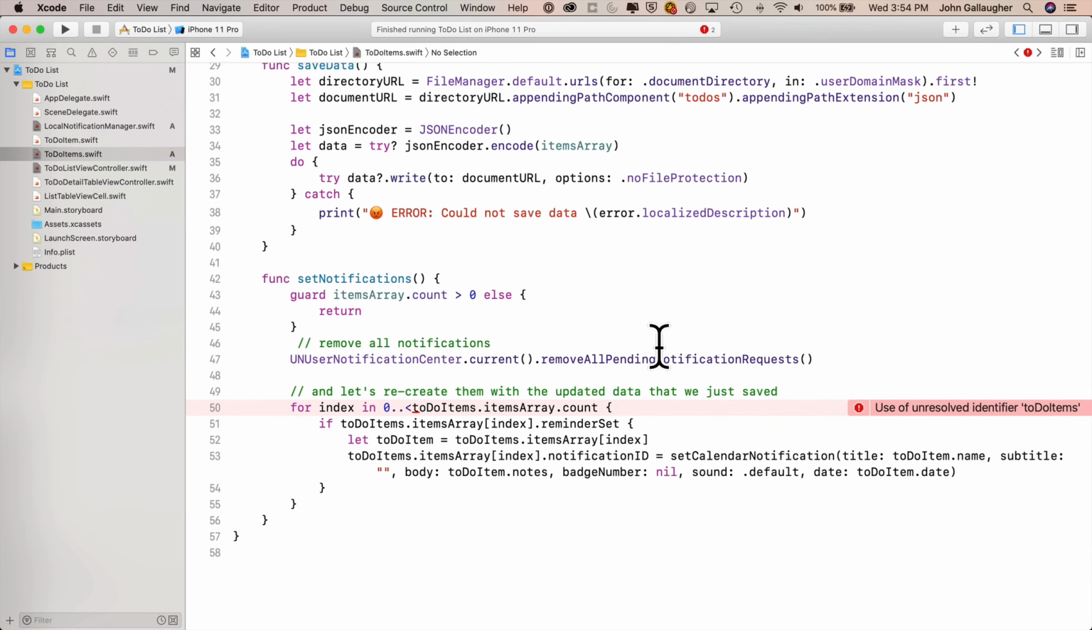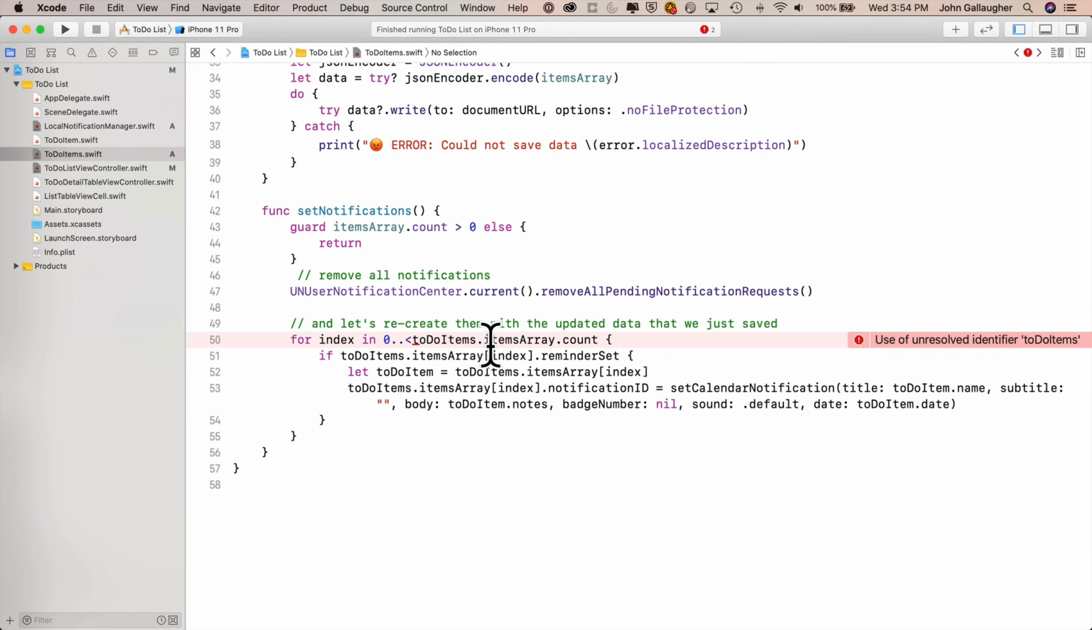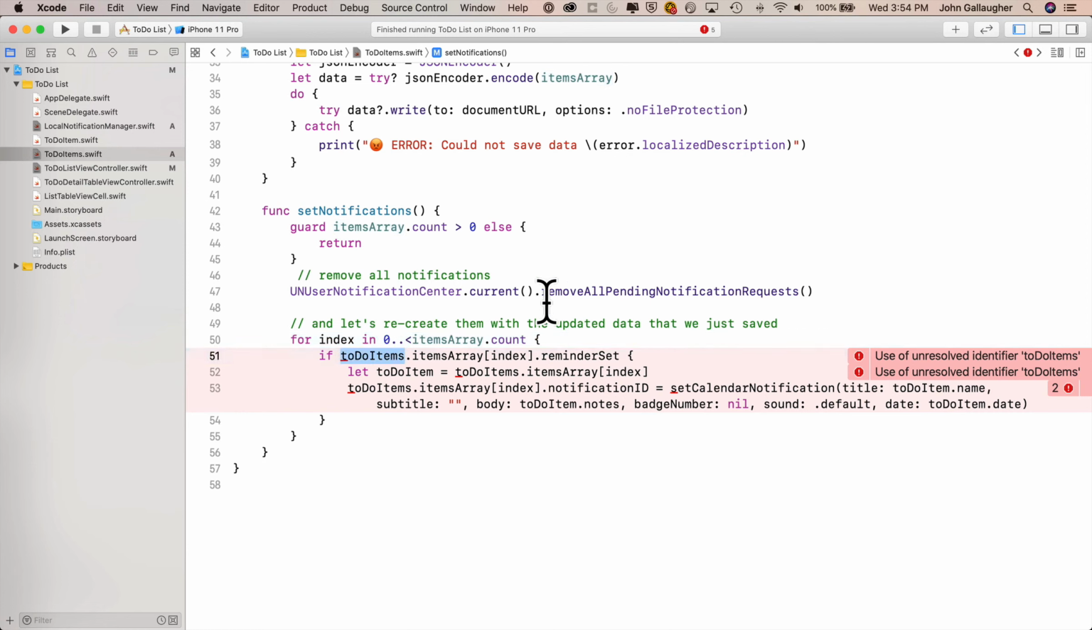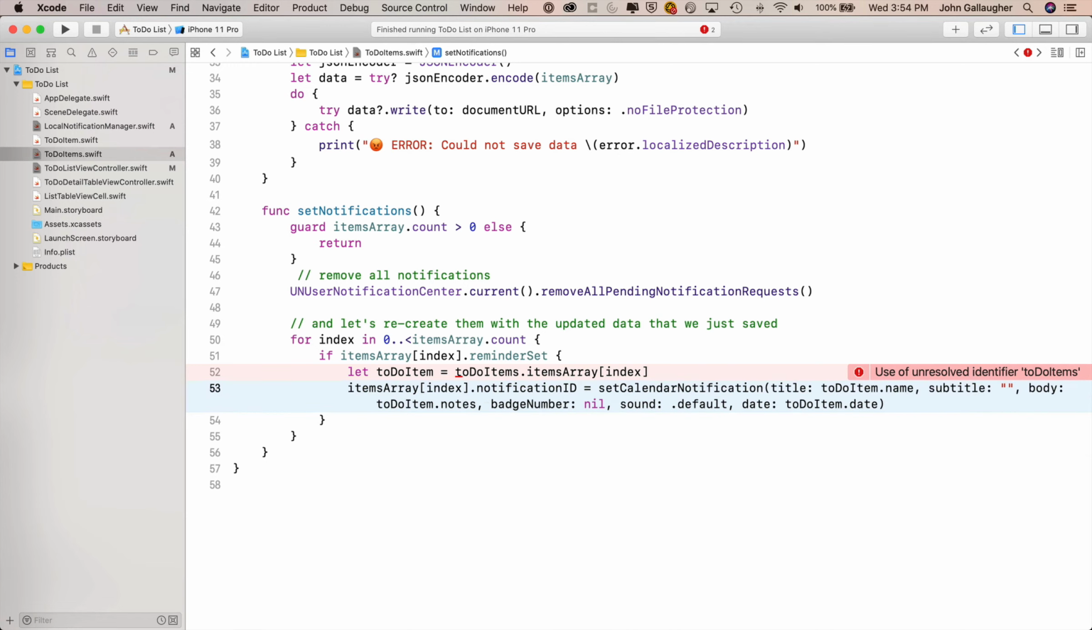Now we can go back into the for loop. We're going to replace toDoItems.itemsArray with just itemsArray.count. We need to do the same thing in the if statement, so I'll highlight toDoItems dot and backspace over that. Let's see, we've also got a couple of other errors in here too, so we'll make those changes. In this line down here where we set the notifications ID, we've got to remove toDoItems dot, and also in the line above that where we set up this constant toDoItem, we've got to remove toDoItems dot.